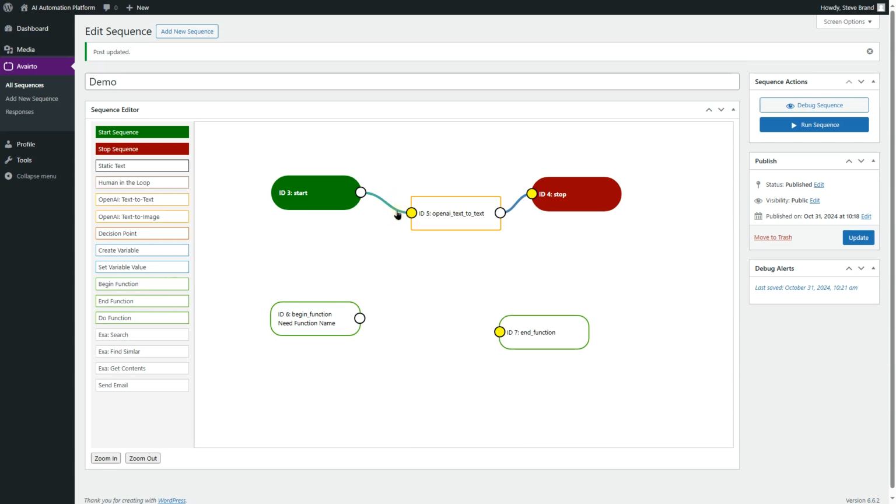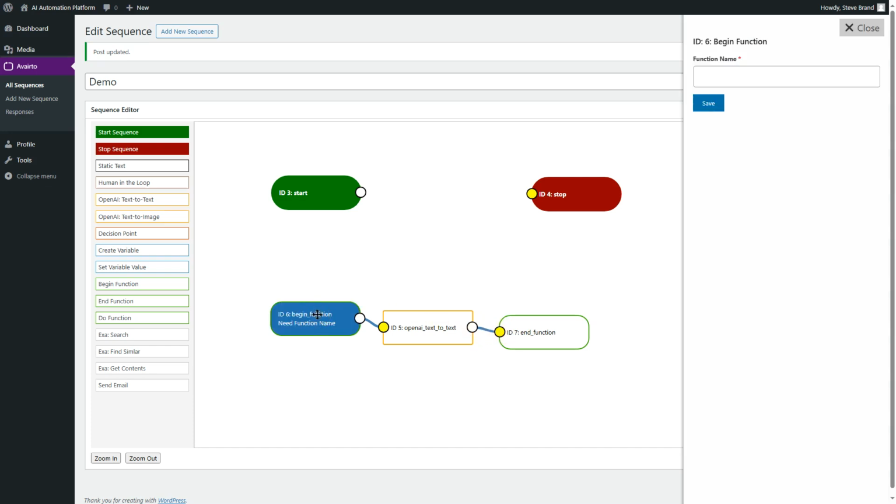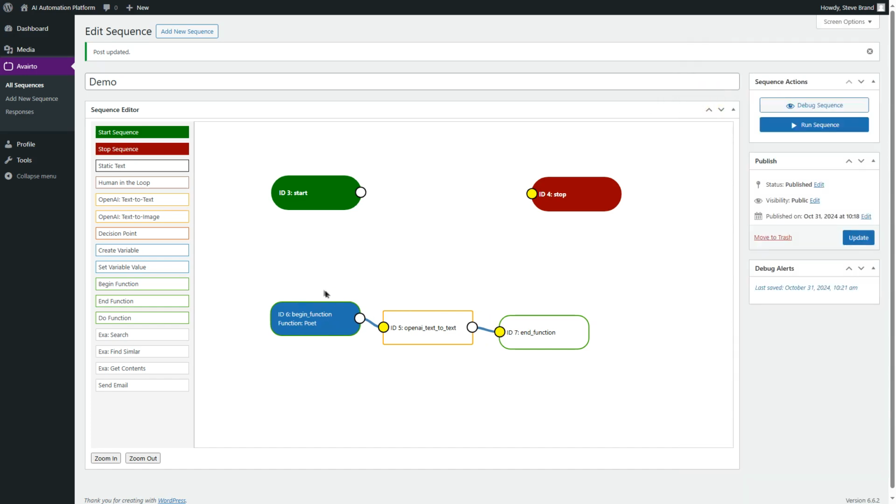So I'm going to break my connection up here, and I'll drag this little poetry writer down between these two. I'm going to connect it to the beginning and the end, and I'm going to double click my begin function. I'm going to name this poet. So now we have a named function. So whenever this runs, it will run this function and return to the main loop when it's done.